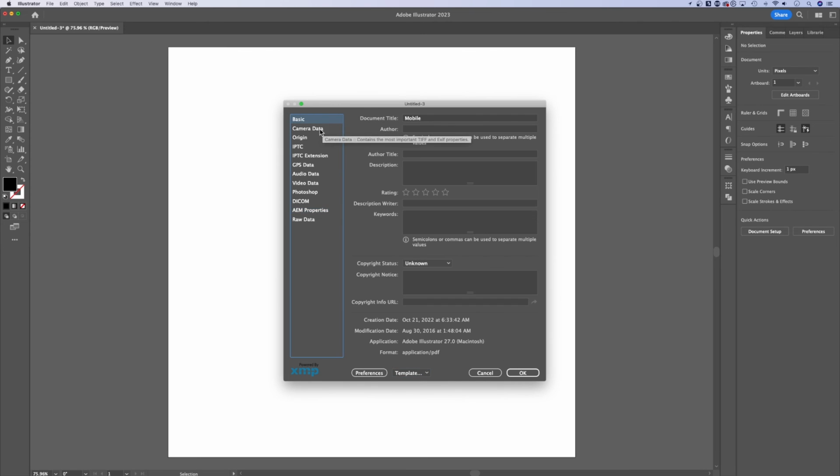That is how to edit your metadata here in Adobe Illustrator. And once again, that will save out to any file that you save or export from Illustrator.